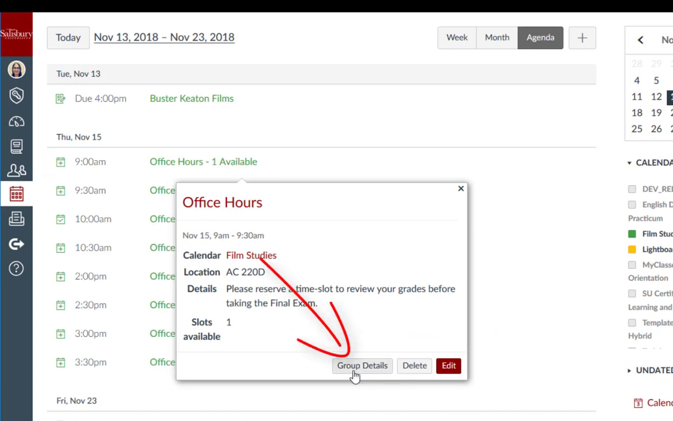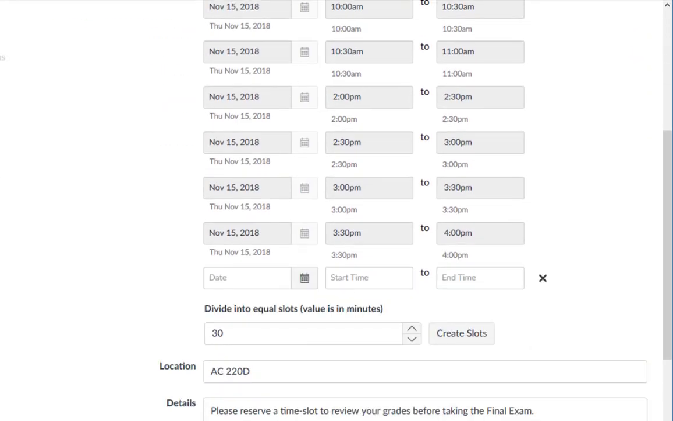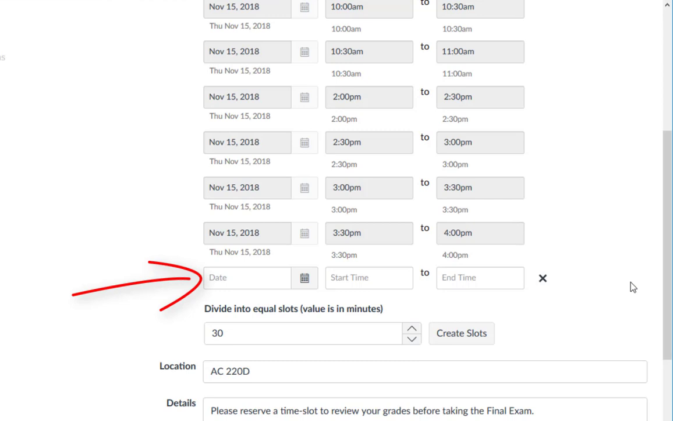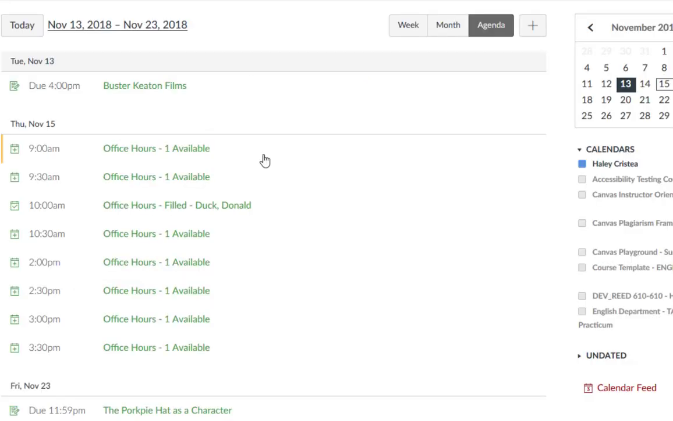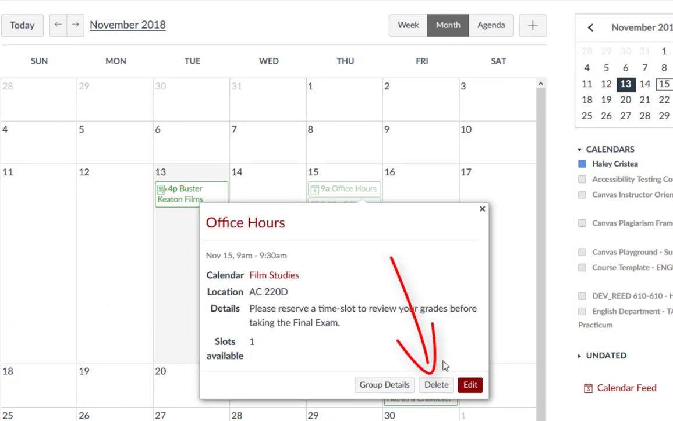When you click on the group details button, you'll be taken back into the appointment group to make changes, such as adding more dates and times for appointment availability. However, you will notice that you cannot edit or delete existing time slots once you have published your appointment group. You can only add to them. To delete a time slot, you will have to click on the available appointment from your agenda or from your calendar and press Delete from there.